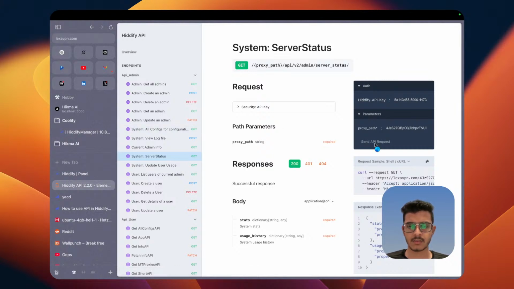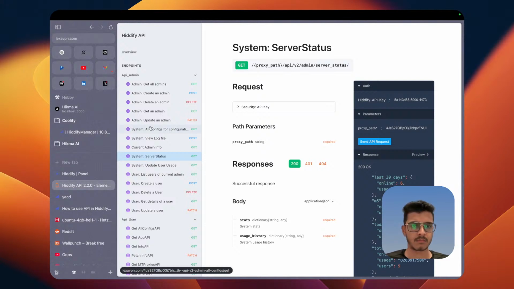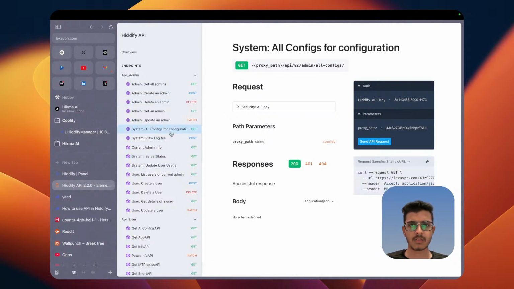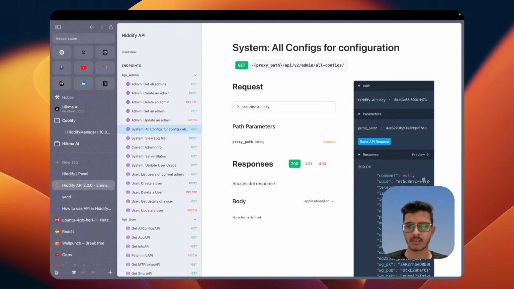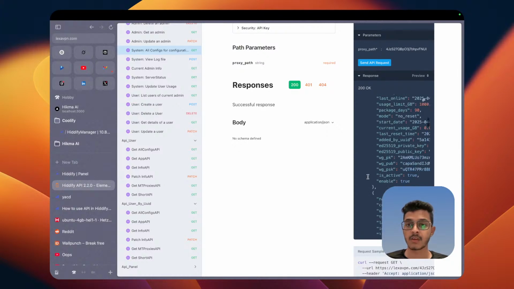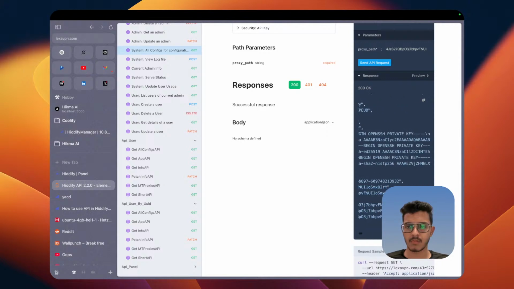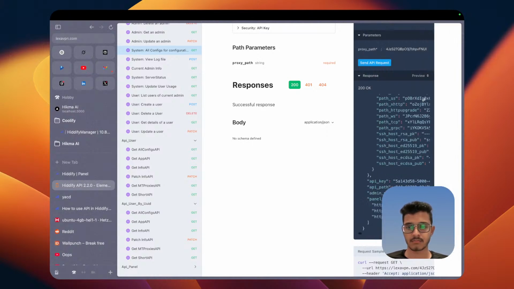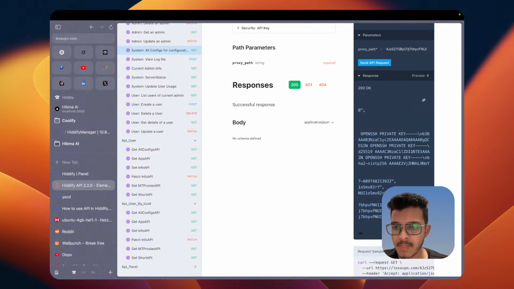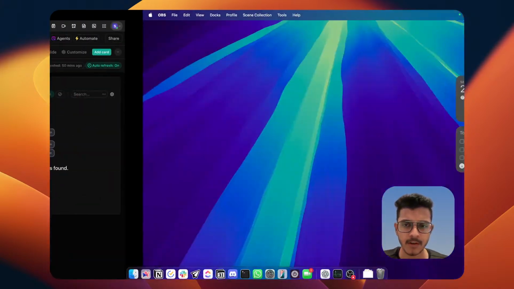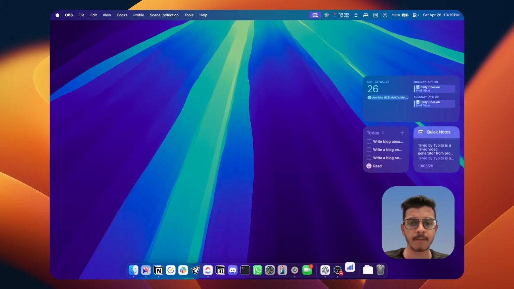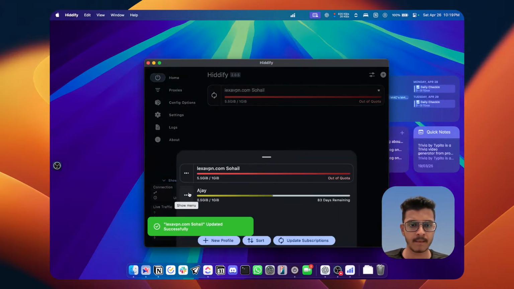Server status. Fine. Update an admin അല്ല, get an admin അല്ല, delete an admin അല്ല, create an admin അല്ല, ഇതല്ല. All configs for configuration. What does it even mean? Oh, this gets a list of all configuration that is available. API key and API path and admin path. Panel links. Panel links. Ah, this is interesting. Before I talk, I just need to verify one thing. Edit.